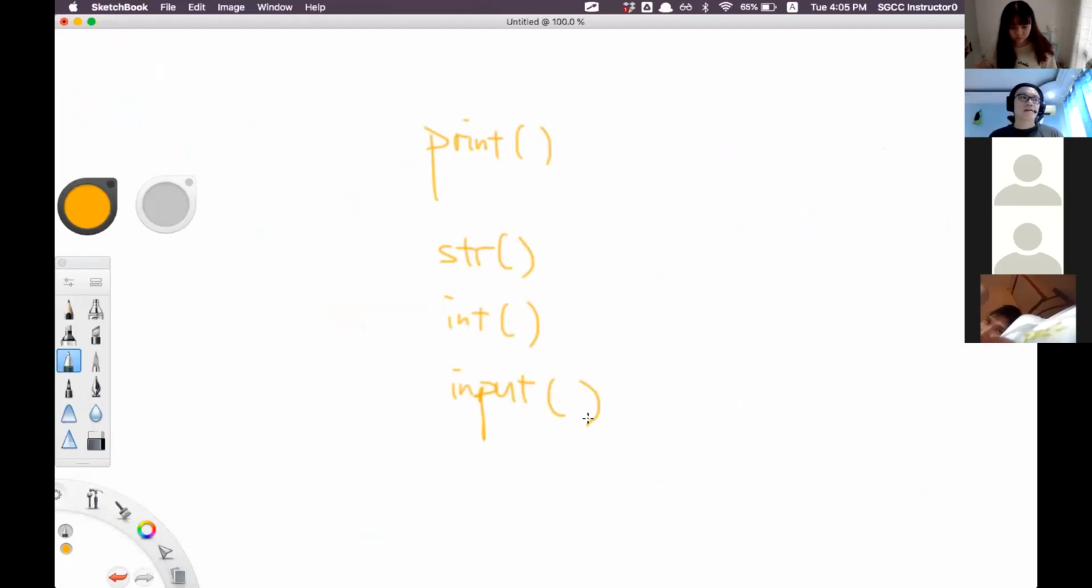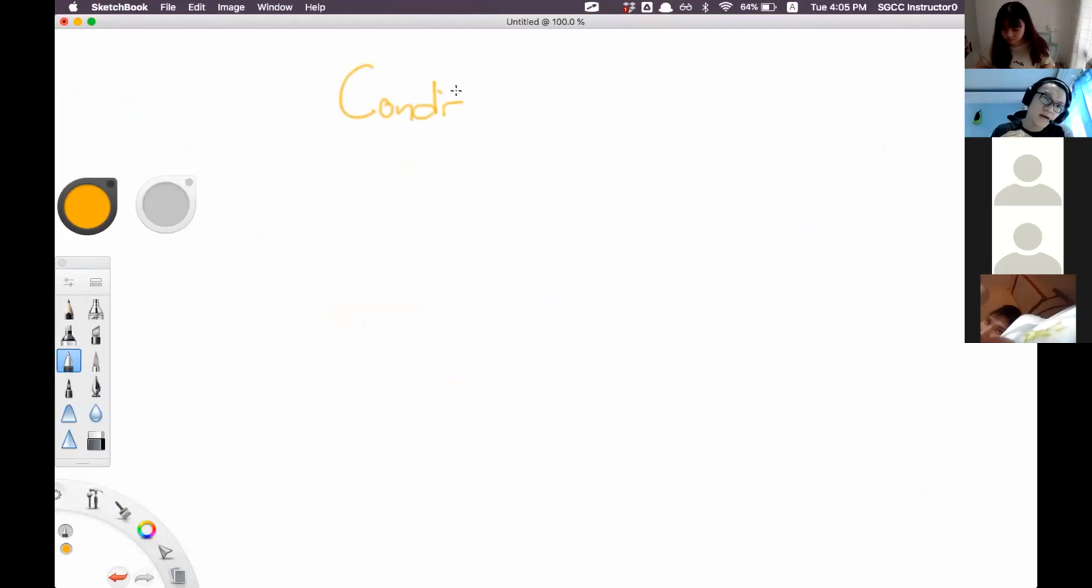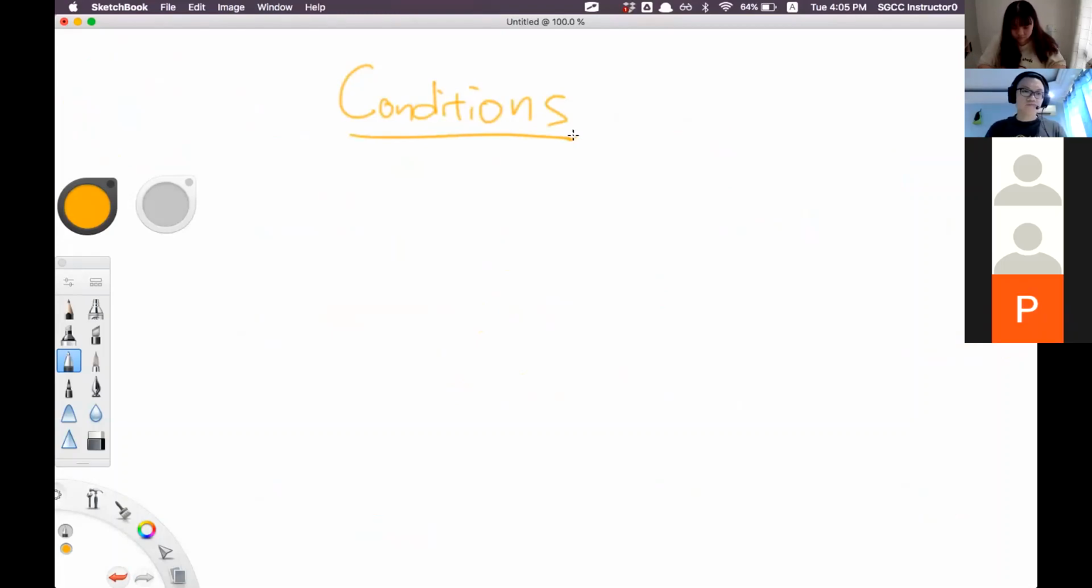So these are some of the functions that we have covered yesterday. And last but not least, before we ended yesterday's class, we talked a bit about conditions. Before we begin with today's lesson on conditions as a continuation, just a quick review of the current workshop.